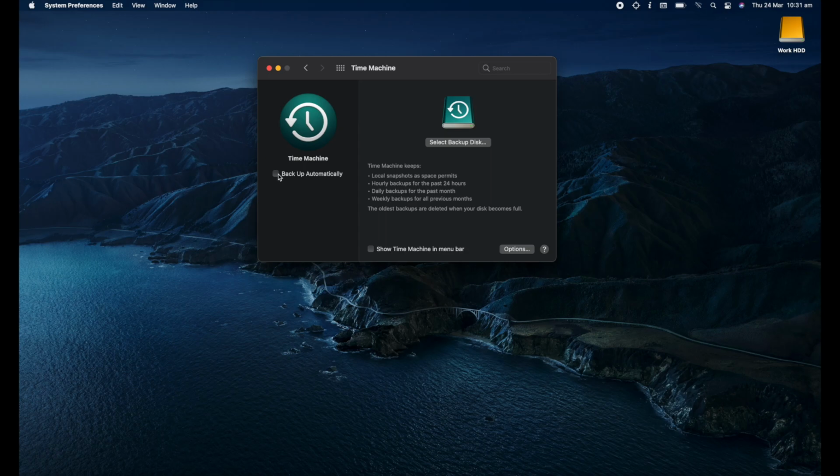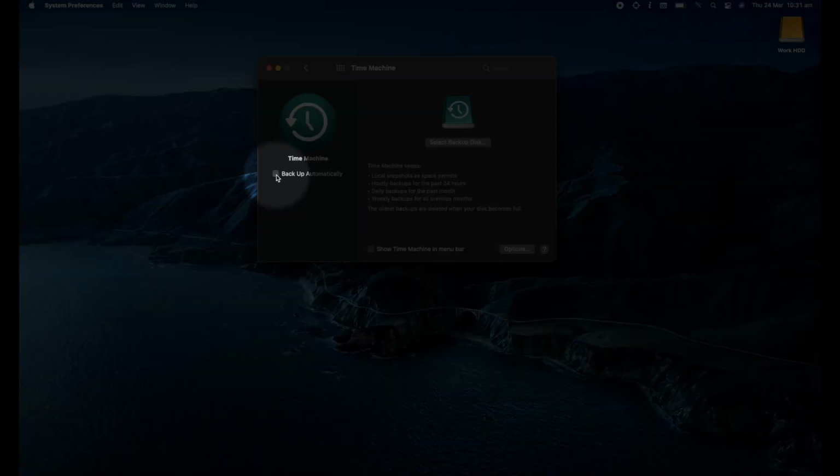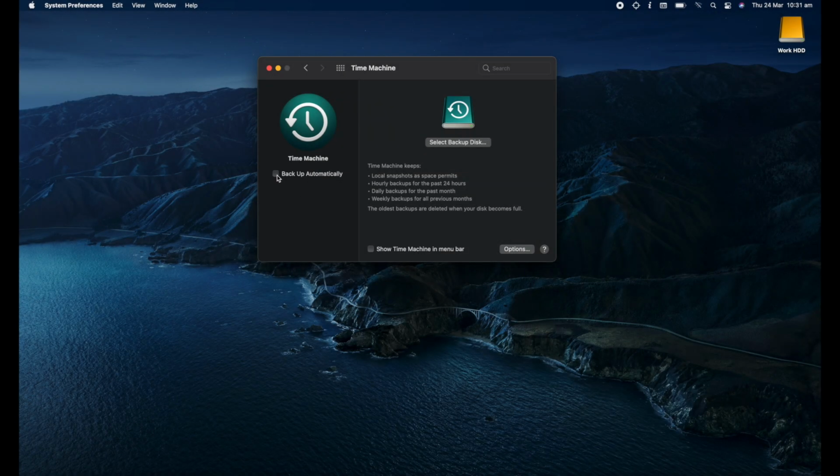So once it's selected, you check the backup automatically checkbox here, and then essentially that's it. So your Mac will now periodically back up your MacBook to your selected hard drive, and it gives you the information here. It gives you local snapshots as space permits, hourly backups for the past 24 hours, daily backups for the past month, and weekly backups for all previous months. It then says the oldest backups are deleted when your disk becomes full. So essentially, if your disk was full, it would delete the oldest and then add the newest to it.